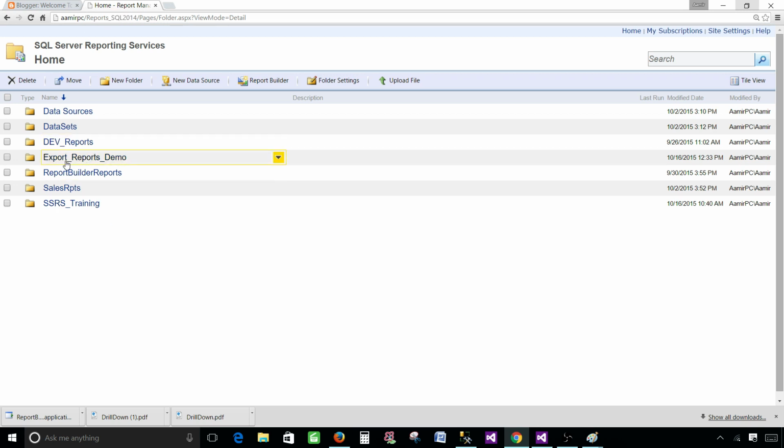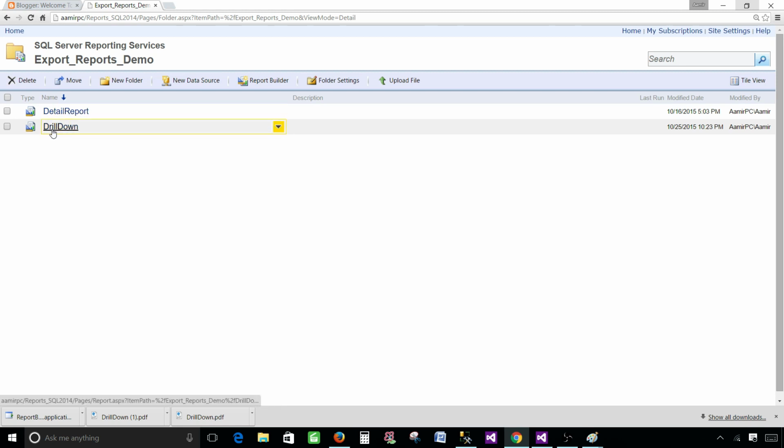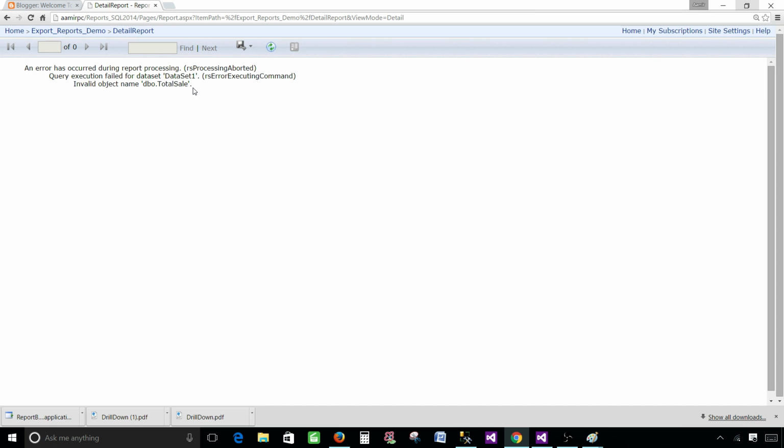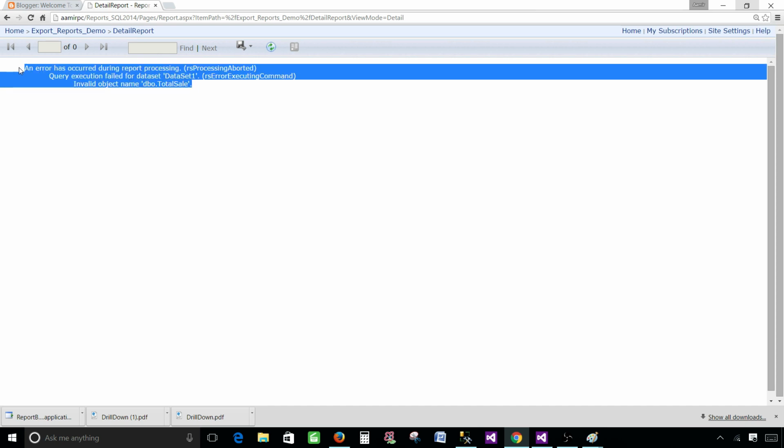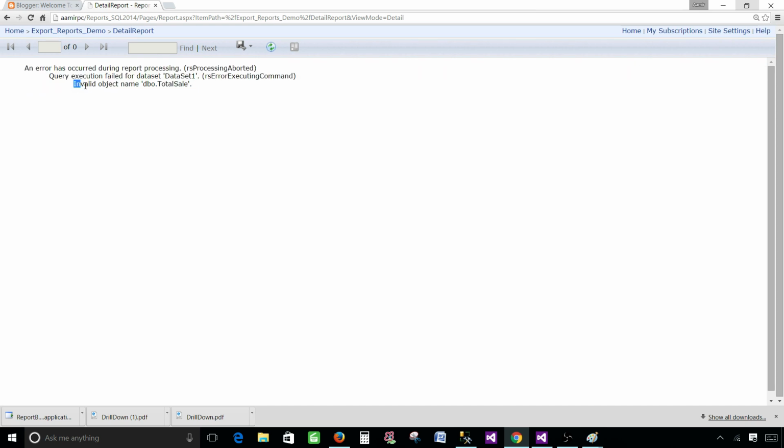If I go to one of the export reports demo folders, I have a couple of reports here. Let me click on the detail report, and when I click on that one, I'm getting this error. This is a straightforward error. It's an invalid object name.